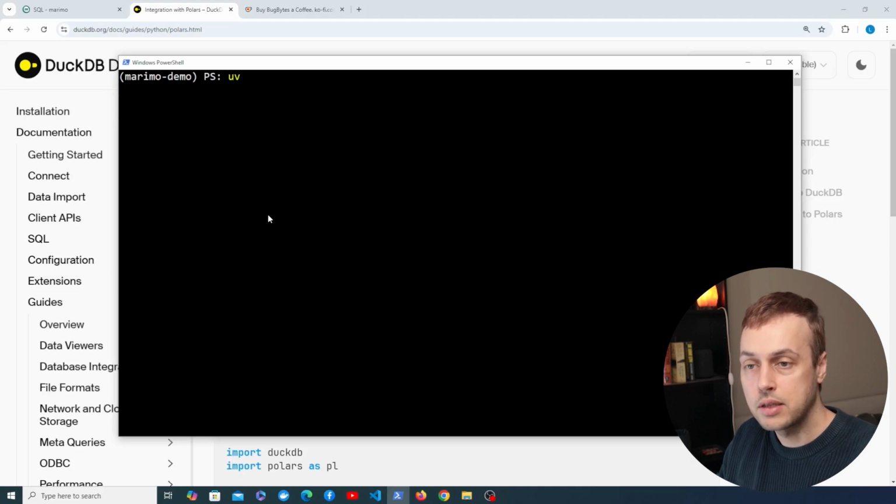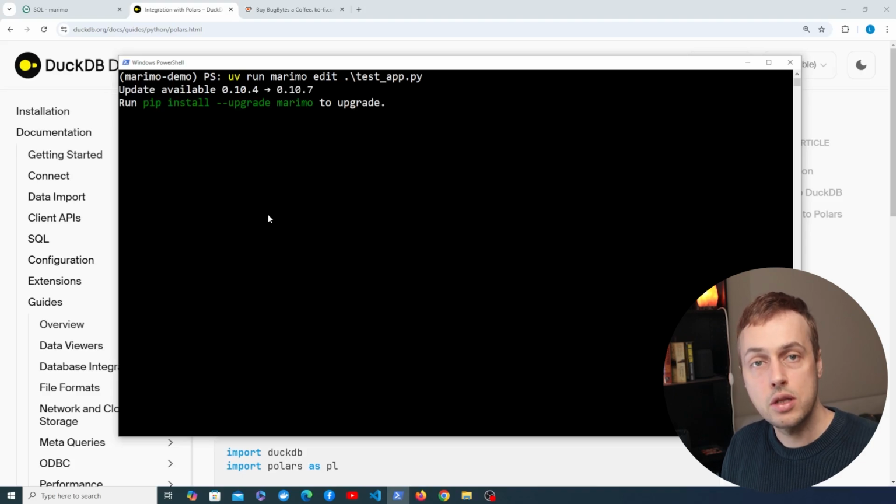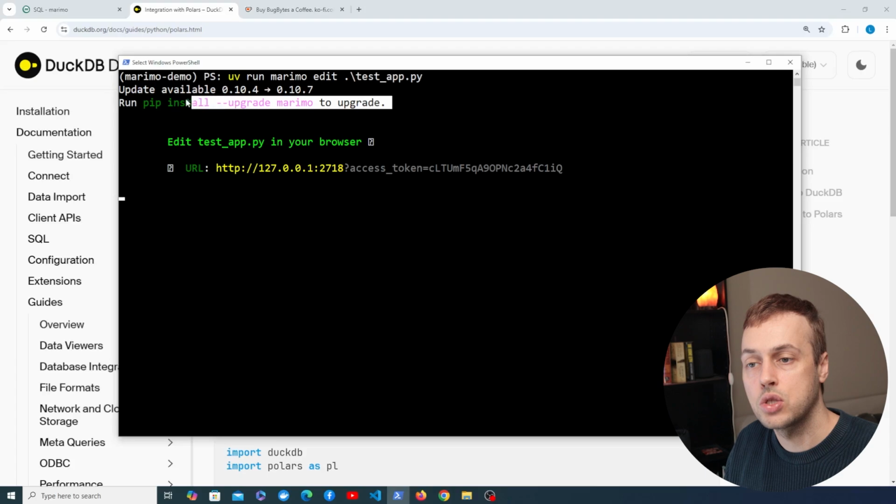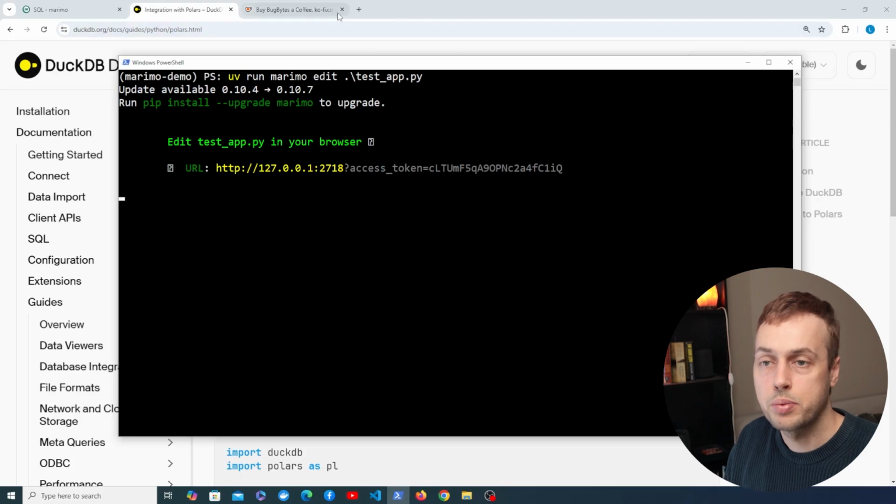So now that we have the dependencies installed, let's run the notebook. So it's the uv run marimo edit command, and we provide the name of the notebook, and it was test_app.py that we created in the previous video. When we run that, we're going to get a link to actually open the notebook in our browser. And notice as well that you have the option of upgrading Marimo if an upgrade is available here. But let's now go to the notebook that's open in the browser.